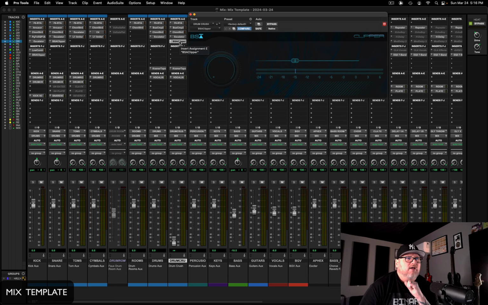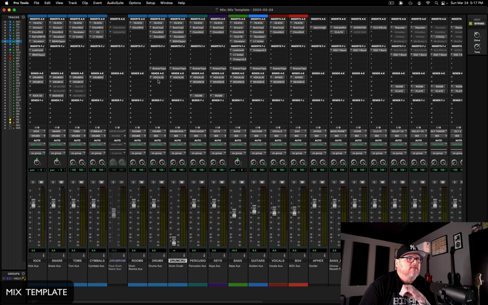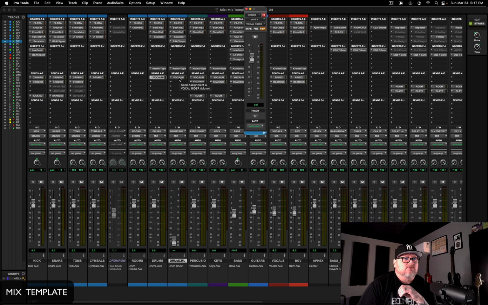Saturation, and we will clip this one pretty heavily too, to again just squeeze out as much aggression from it as we can. All of these auxes send out to a Kramer tape, just for some tape saturation, very light. I find this particular one kind of absorbs harshness in the high end, so it's just kind of a 2-for-1 for me. It's a little bit of saturation, a little bit of noise reduction. And then this one is sending out to the vocal rider, the sidechain for that vocal plugin.